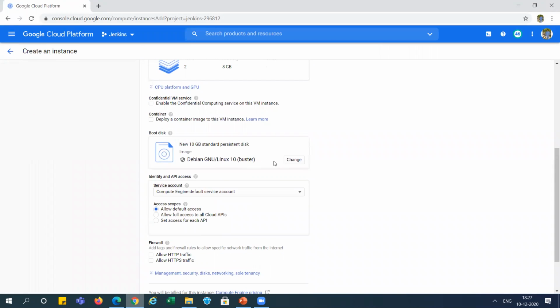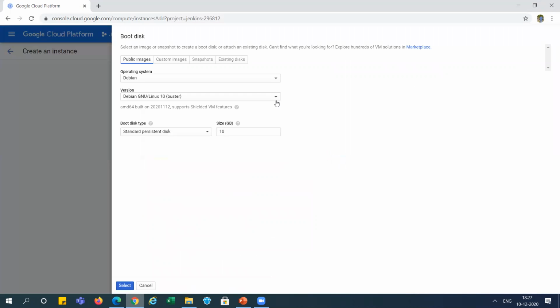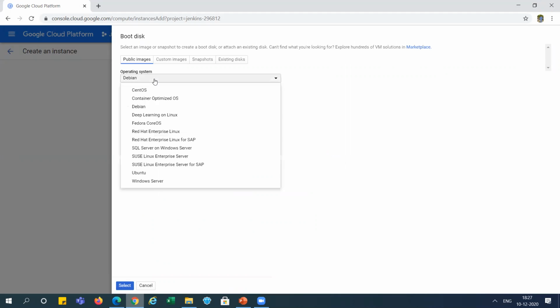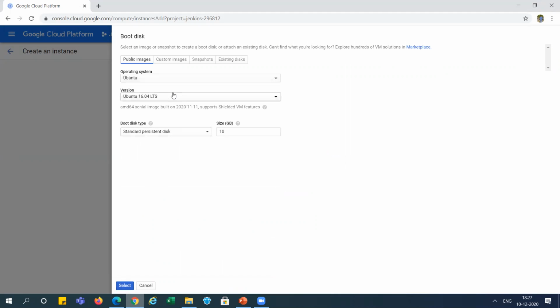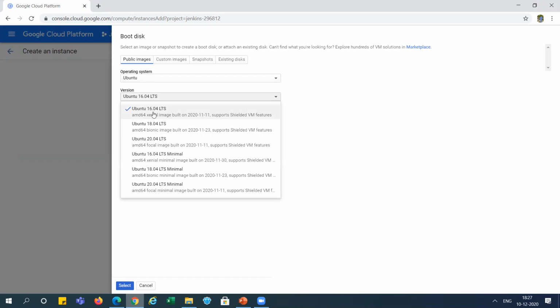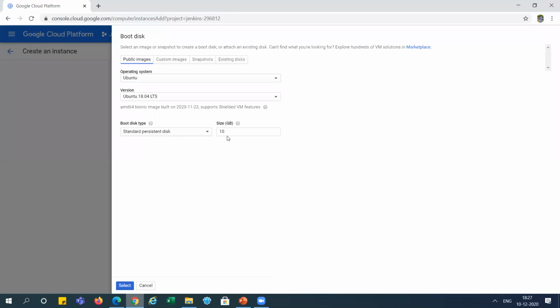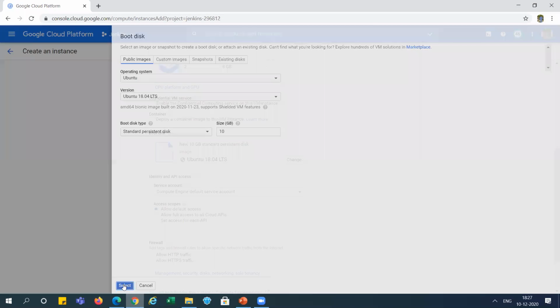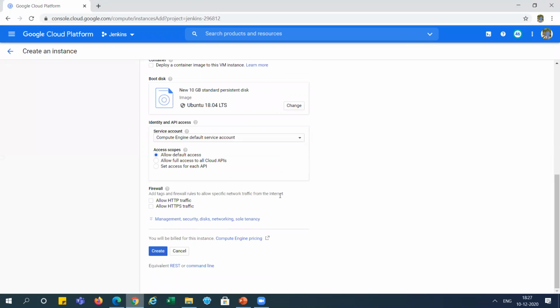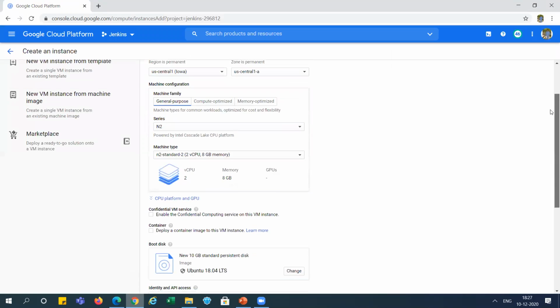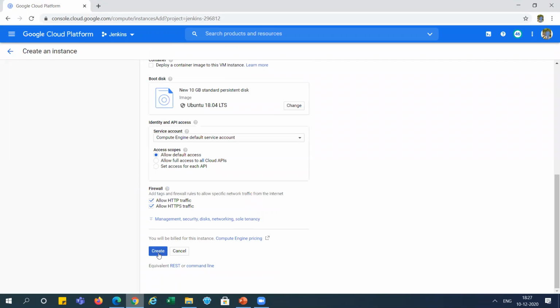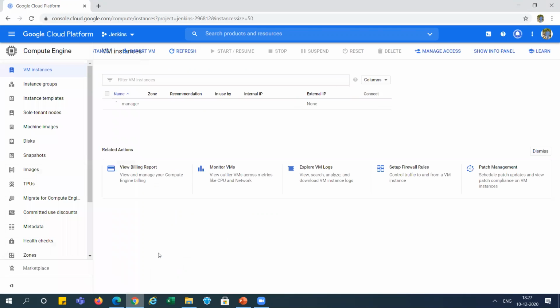Here we can select the operating system. You can see we can select Ubuntu from here, and Ubuntu is 16 by default, but I will do all those installations in 18. We will use 10 GB of disk space. And here we will allow HTTP traffic and HTTPS traffic in the firewall. Just these settings are required for creating the VM. So I'm creating the VM. VM creation has started for the manager.